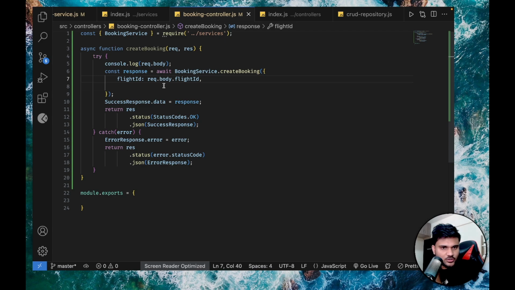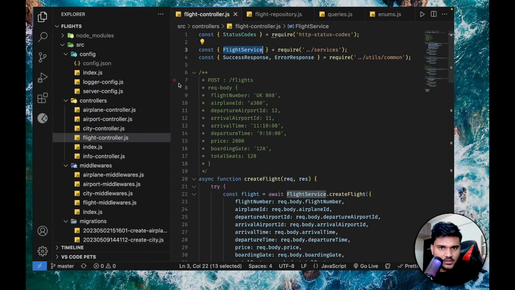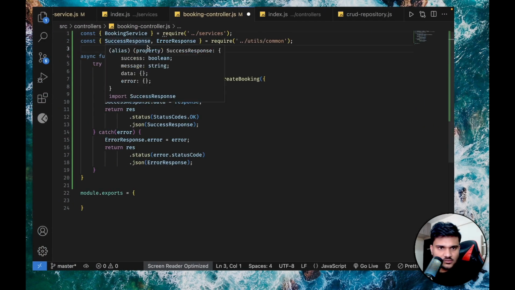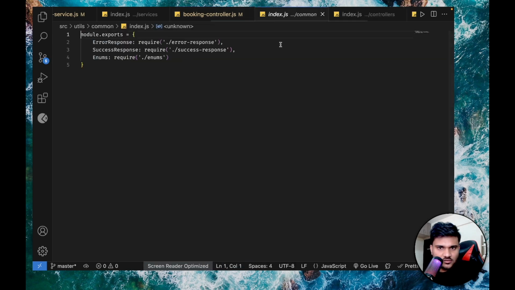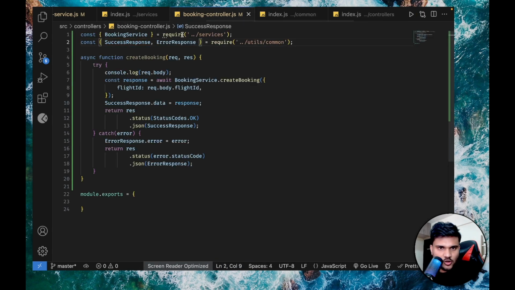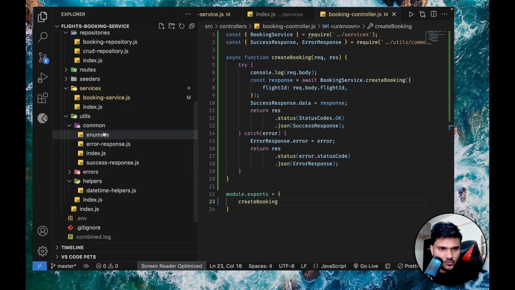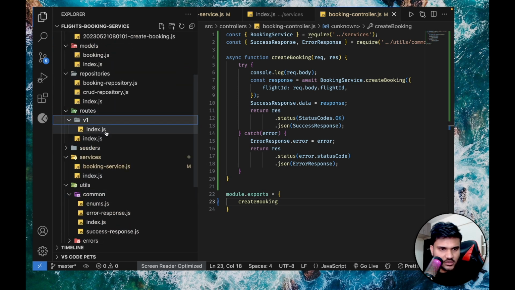This parameter we need to definitely pass for the time being. Let's take a bunch of more things: success response and error response. We'll get success response and error response, which is present inside our comments, no problem. And here we go. Looks good, right? Create booking, we will return, and we will go to our routes.